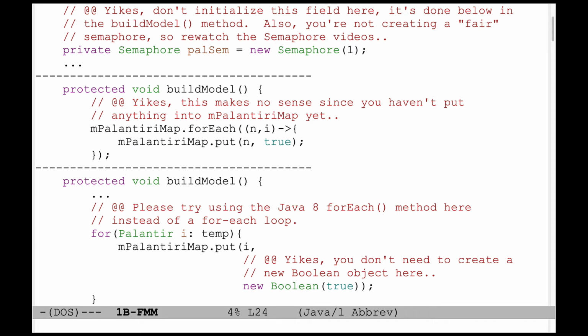Let's take a look at some of the problems with the build model. This is a weird one. The person was attempting to initialize the Palantiri map by iterating through the uninitialized Palantiri map. So of course, that's not going to make any sense whatsoever. You need to initialize the Palantiri map by iterating through the list of Palantiri.